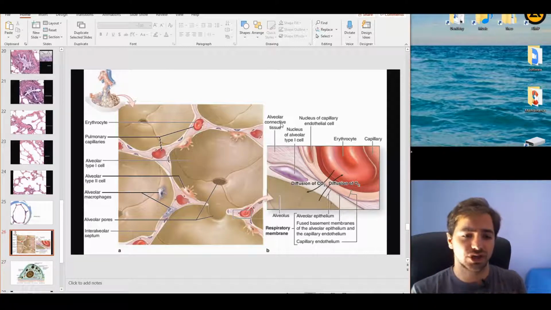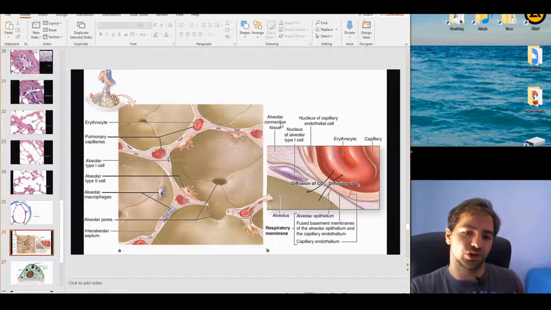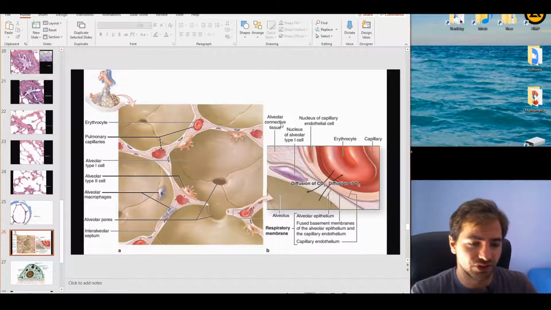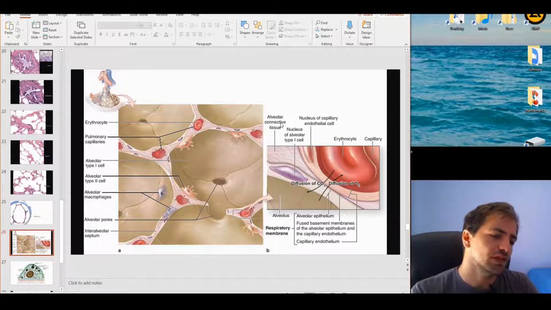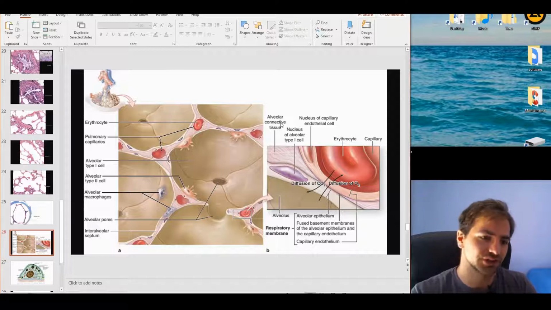So with this exchange, using the erythrocytes, we have the release of carbon dioxide from the erythrocytes, and the diffusion of oxygen from the air, from the lumen of the alveolus to the erythrocyte. We have the exchange of these two gases. This is the logic. Now let's talk a bit about the other cells.